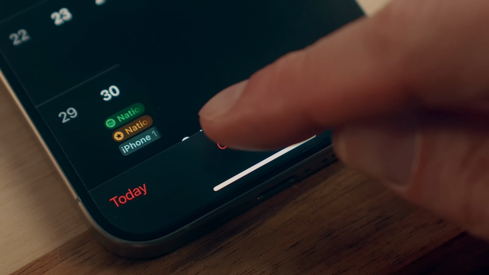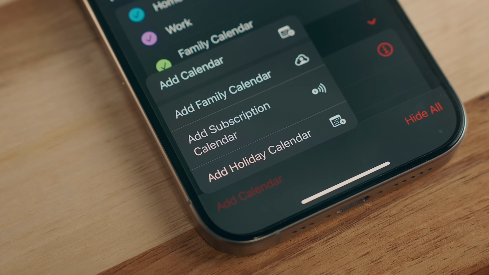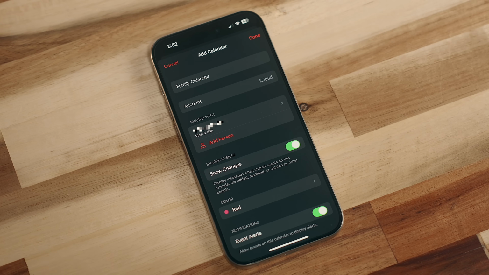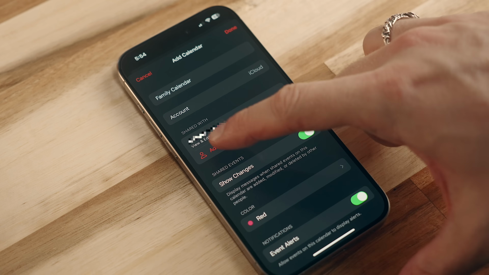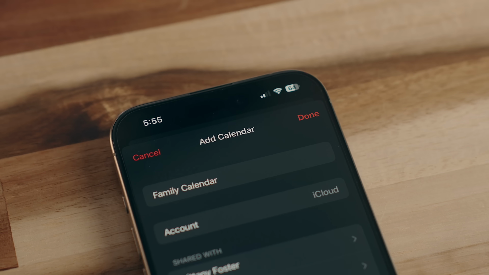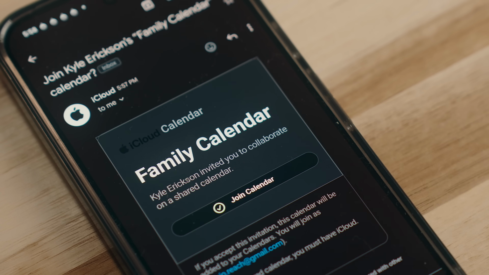All you're gonna do is hit the calendar button at the bottom, go to Add Calendar, and you can select Add Calendar or Add Family Calendar if you've already got family members set up within your iCloud account. If you select Family Calendar, people will automatically show up there that are set as family members, but you can also tap Add Person to add an email address of anyone where they'll then be able to accept your invite through that email and share the calendar with you.